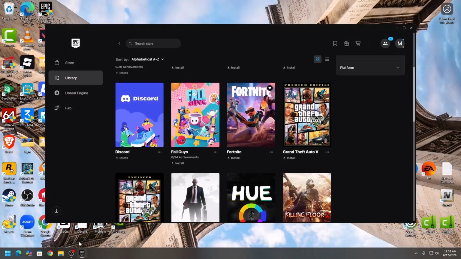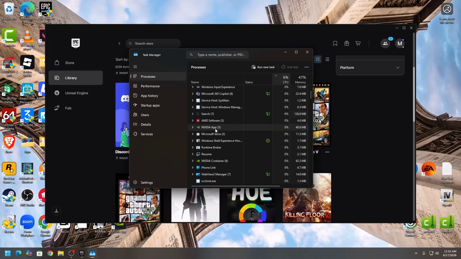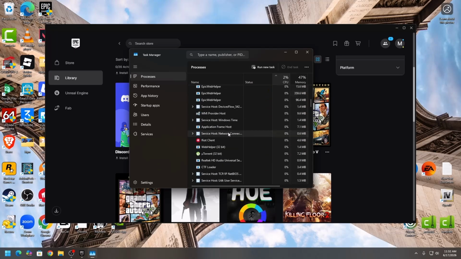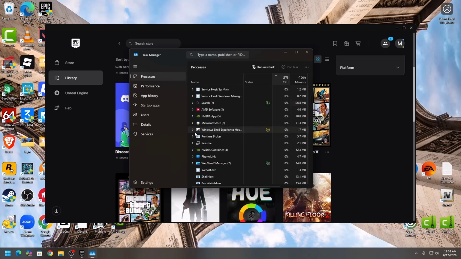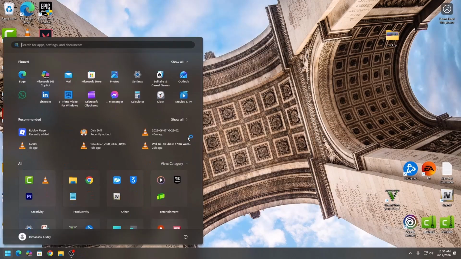However, if it still doesn't, what you want to do is simply press Ctrl Shift Escape and then quit your Epic Games launcher from here. All you need to do is simply go ahead and find the Epic Games launcher and then end task, and then simply go ahead and relaunch it.